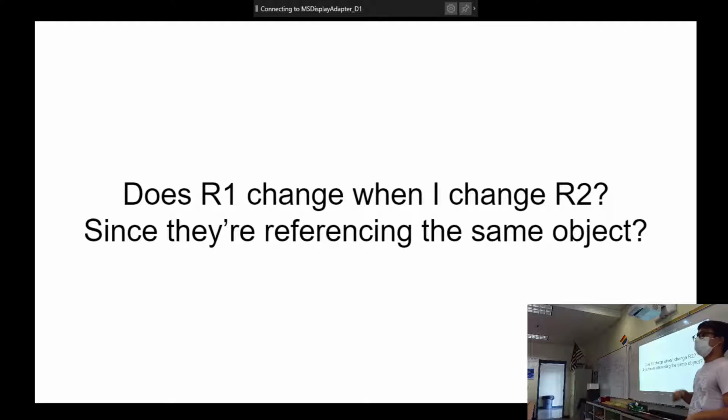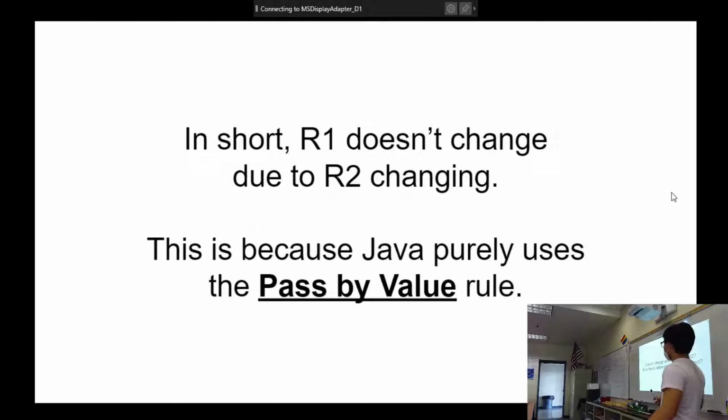So, in short, you guys are correct in that R1 does not change when I change R2. And the same is for the opposite. If R1 changes, R2 doesn't change. If R2 changes, R1 doesn't change. Neither of them change each other. And this is very specific to Java, because Java purely uses the pass by value rule.